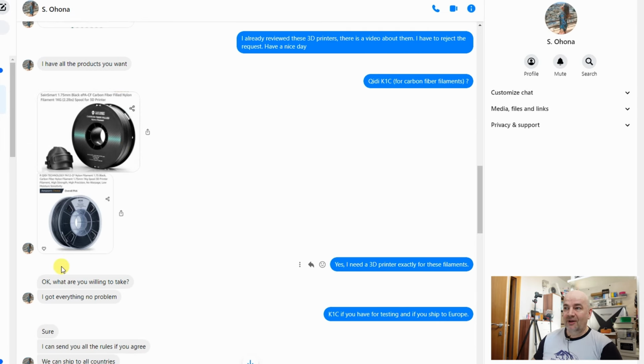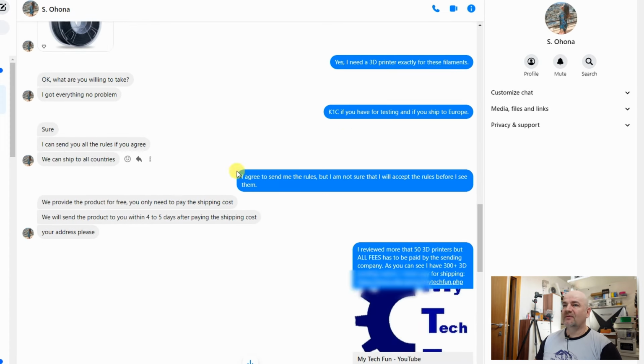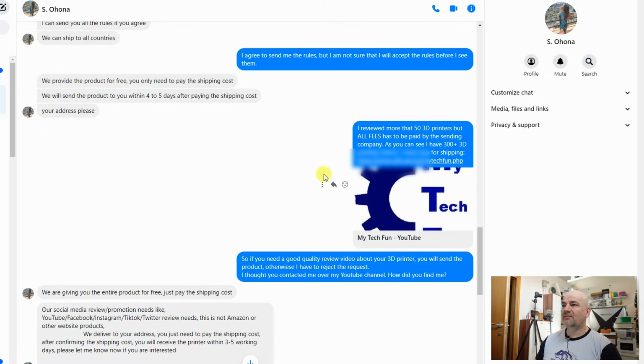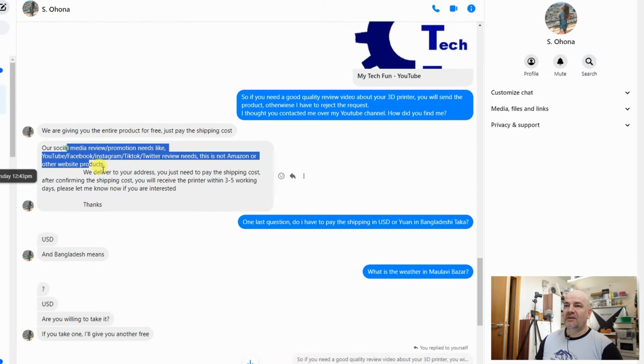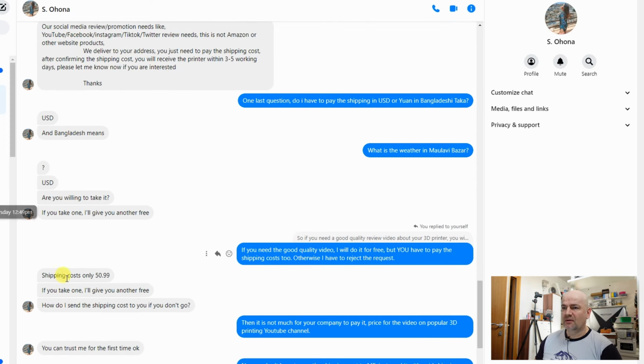I don't want to review the filaments. Well, actually I do, but not from them. And yes, I need a printer exactly for these filaments. Let's check their knowledge. But of course it was zero. So, okay, what are you willing to take? And X1C, blah, blah, blah. Again, I sent them this link and they just repeated the post, their requirements, and that I won't have to pay the shipping, which was only $51, probably dollars. I mean, there are no units.